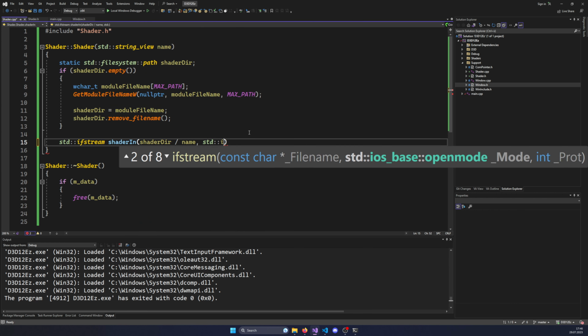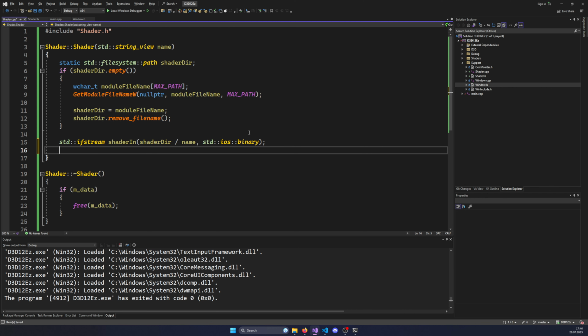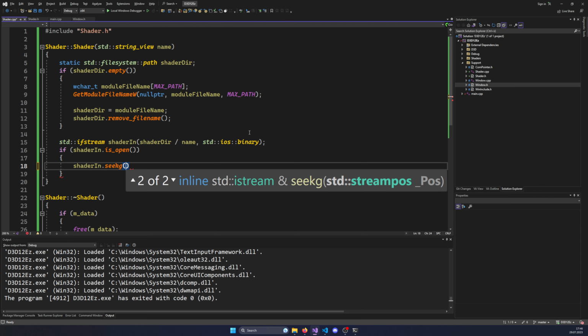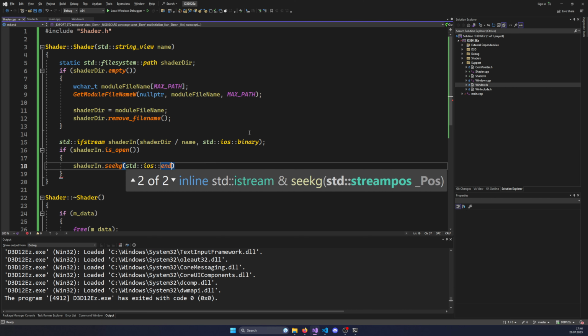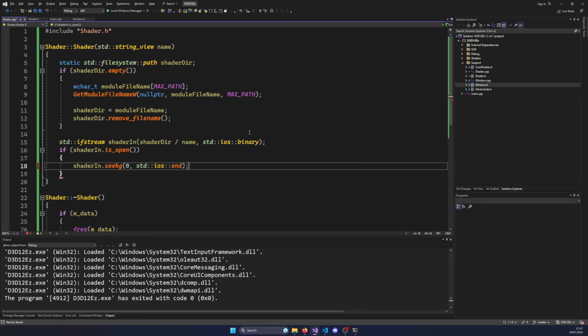Now then we have the mode as ios::in. I think we don't need it if we have an ifstream, but what we need is binary here. And then if shader in is open, we're going to quickly check how big the file is. So shader in seekg to std::ios::end, I think. And we should also have an offset here. So offset is first, and then the way is used, 0 from end. So we are at the end.